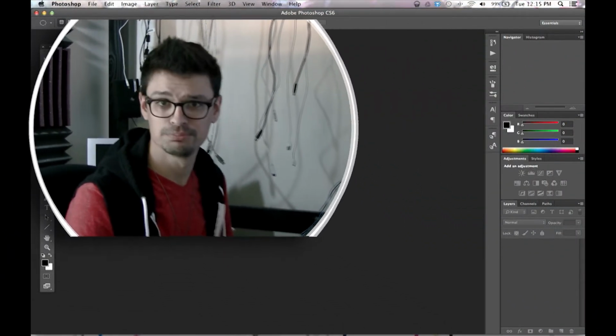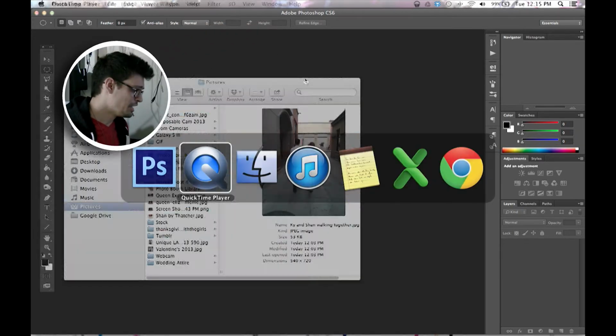So I'm using Photoshop CS6 on my MacBook Pro. If you're using Windows, that's fine. If you're using something else, I don't know what universe you live in. And let's get started. Let's first choose an image to play with.